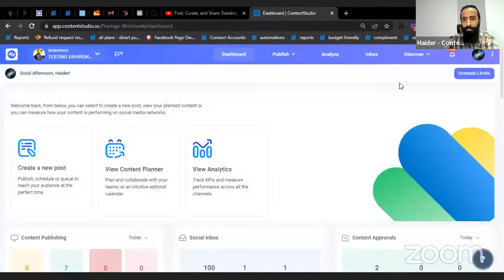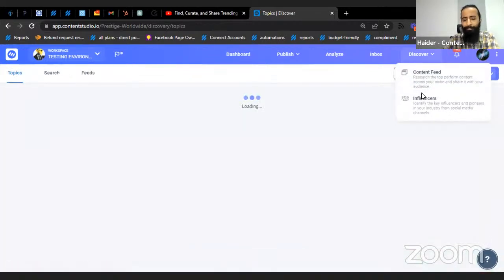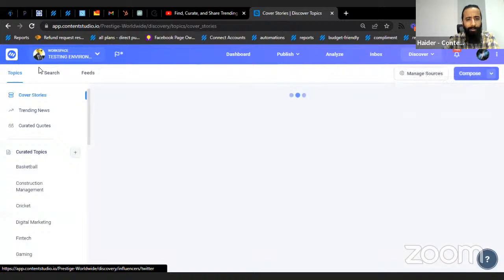Okay, so you guys should be able to see the screen, and I'm just gonna go ahead and start up with the Discover module first, where generally you go to find the curated content for yourself. And it already has a number of pre-curated topics over there. And you can always search up anything at all in there as well.